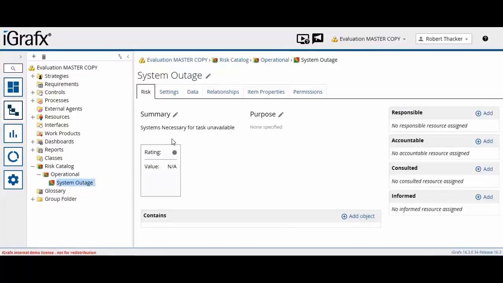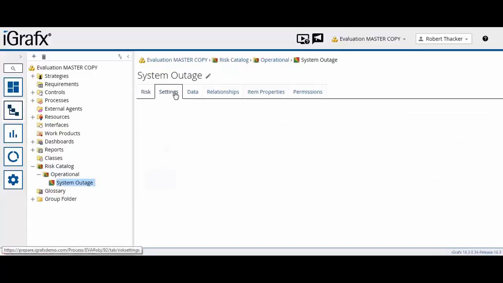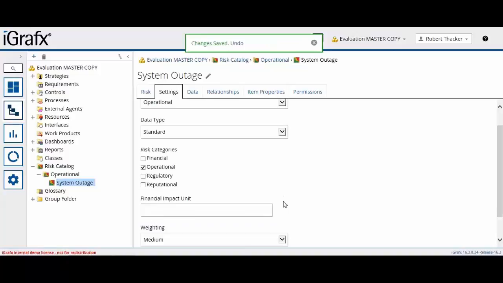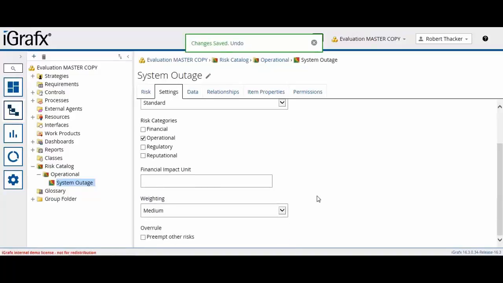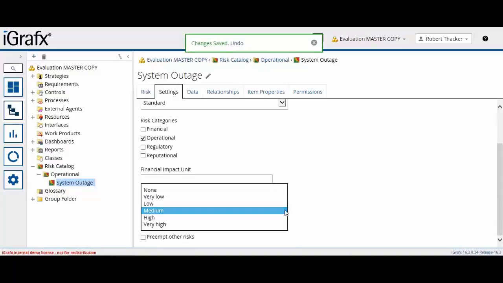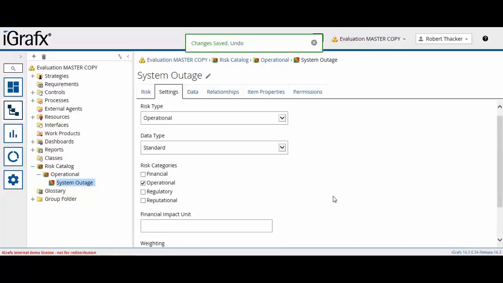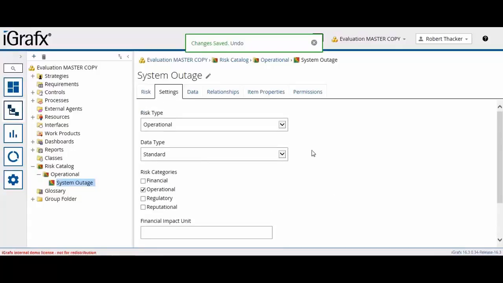With our risk now created, of course, we can see our summary information has been carried over. There is a rating that is also defined here. There's no rating as of yet because we haven't entered any of our data points. We'll come back to that in just a little bit. But for now, let's go over to our settings area, where again, we can decide what type of risk it happens to be. We can set the data type for this particular risk. Again, it's operational in nature. We can also set its weighting, so that when compared with other risks within the environment, how should this risk be compared with regards to others?